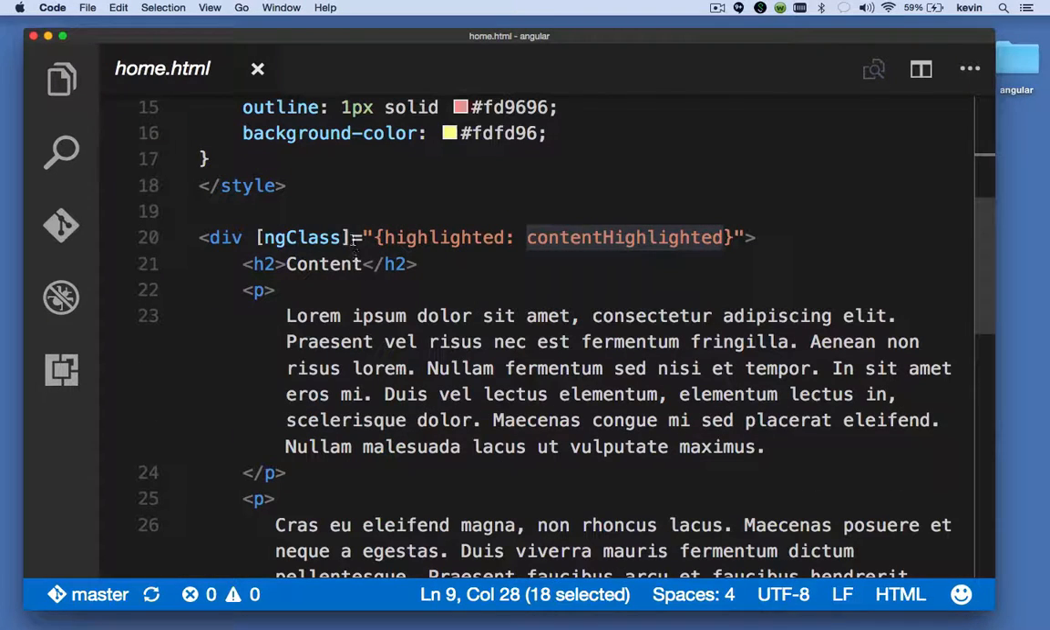So the ngClass directive allows you to conditionally set one or more CSS class names depending on the result of a JavaScript expression, and you can determine how you want to style things depending on whether something is true or false or has other kinds of values. You can test for something has a length of bigger than 1 or something like that, but it's all done via the ngClass directive.